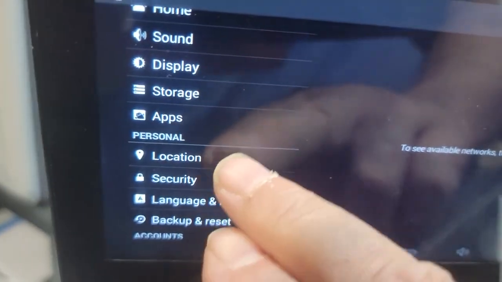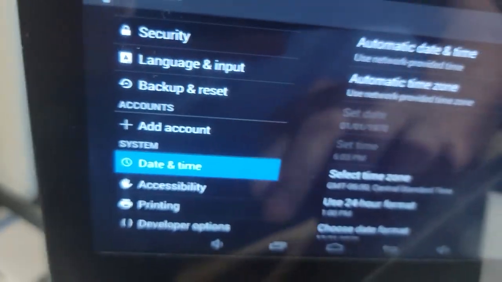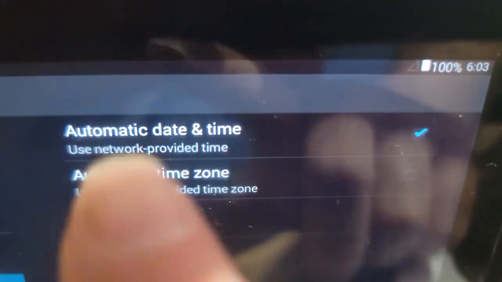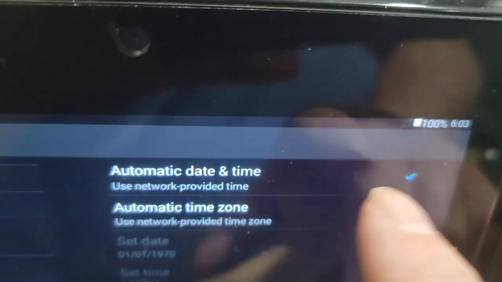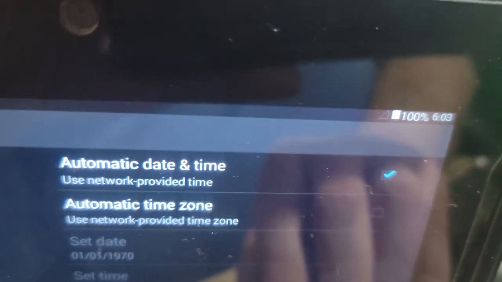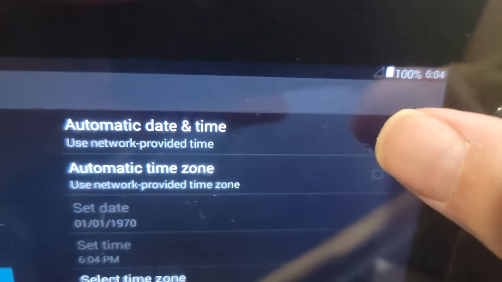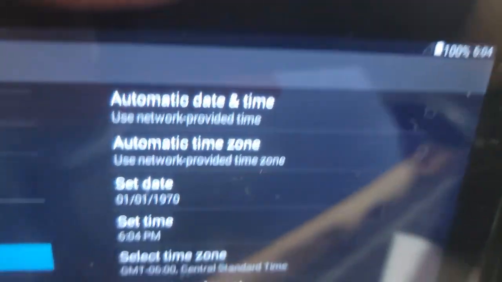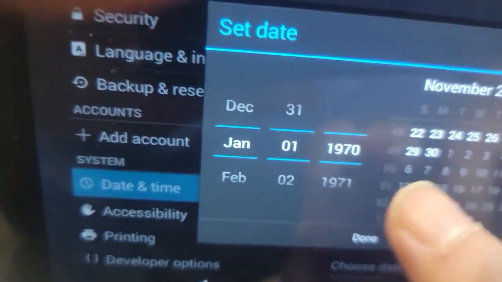I'm going to come down here to date and time, and I can see right here automatic date and time, use network provided time. In the event that your network is having troubles doing that, you can deselect that by clicking on it. Then you can come down here and manually set your date.